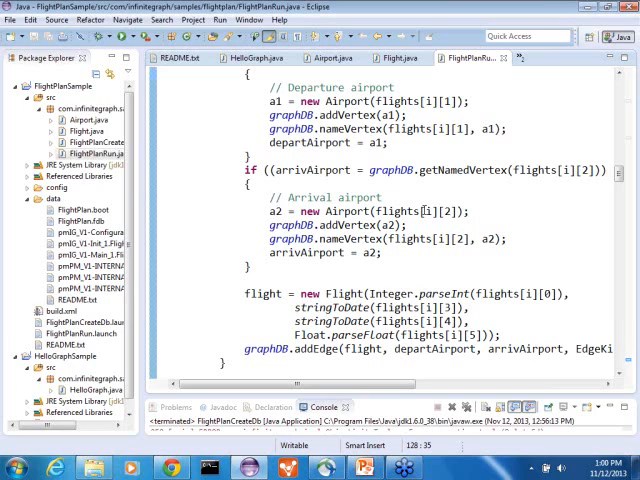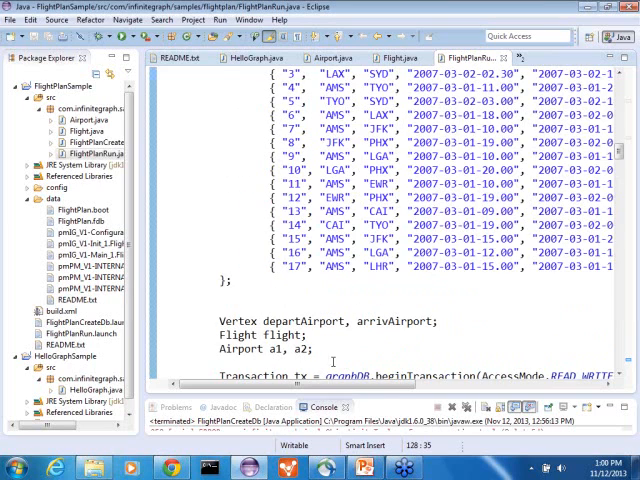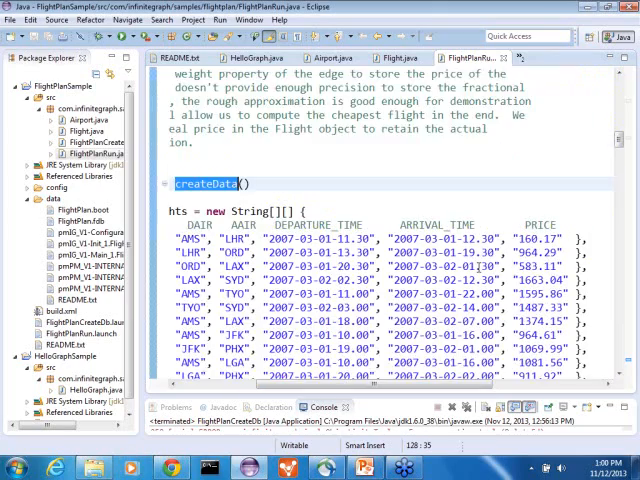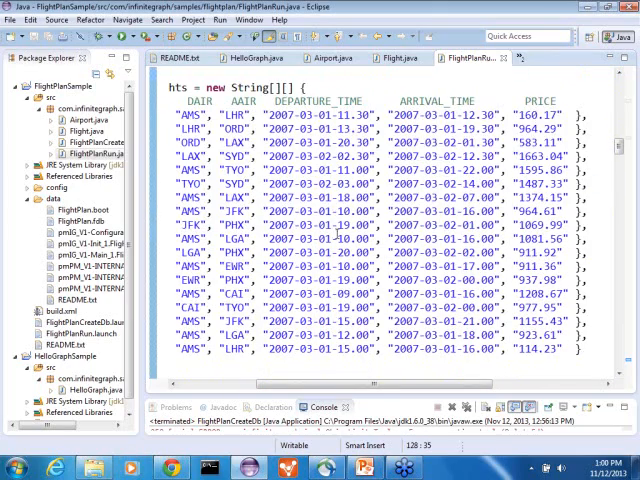Those include the flight name, the departure time and the arrival time. And this final float is the price. I didn't show you that, but if you scroll over, you'll see this is the price of each of these flights.